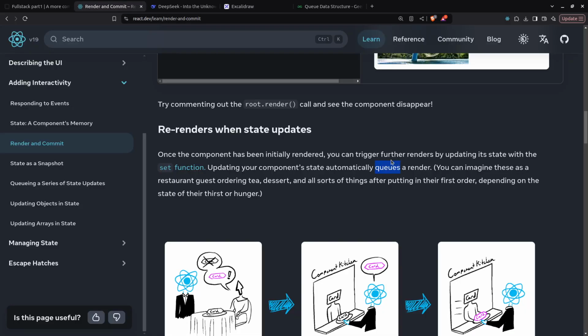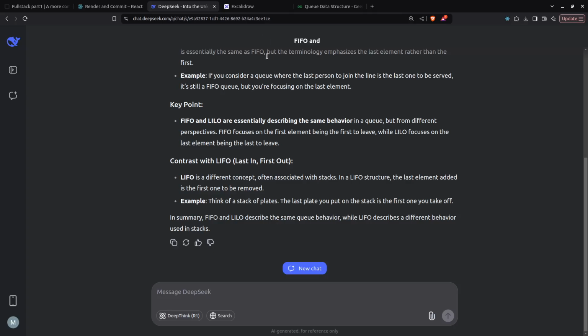Queue render. It means updating your state automatically queues a render. You can imagine these are restaurant guests ordering treats, desserts, and all sorts of things after putting in their first order, depending on their state of thirst or hunger. Same behavior as what I said. FIFO and LILO are the same.